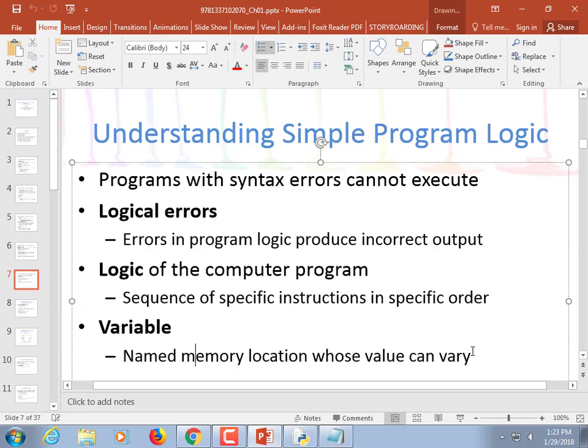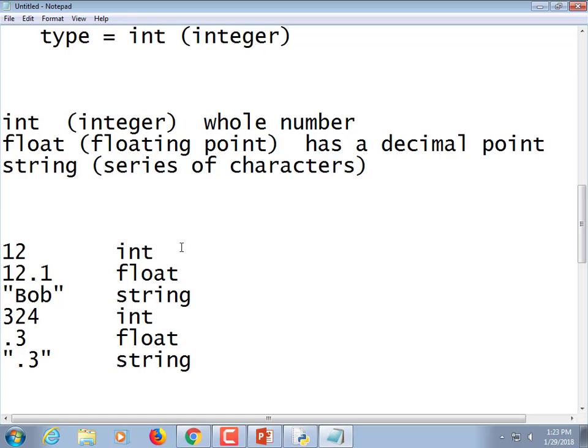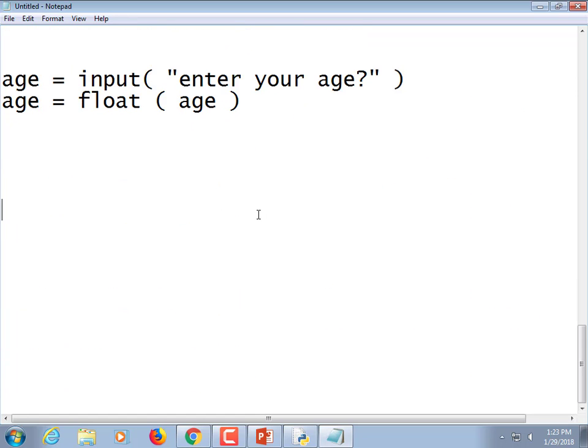So the variable, it has a name, it has data, and it has a type. In this particular language, we don't have to specify the type of the variables. In some languages, you do. In some languages, if you knew that age was going to hold a number, before you used it, you would have to do this, int age, or float age, or string name.